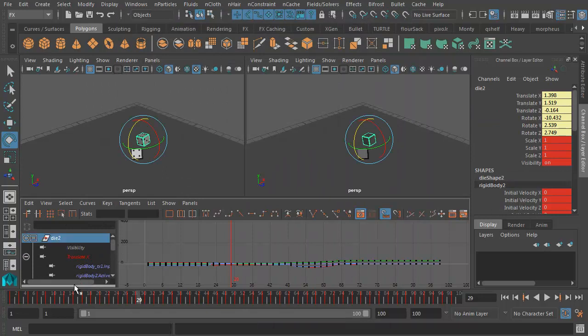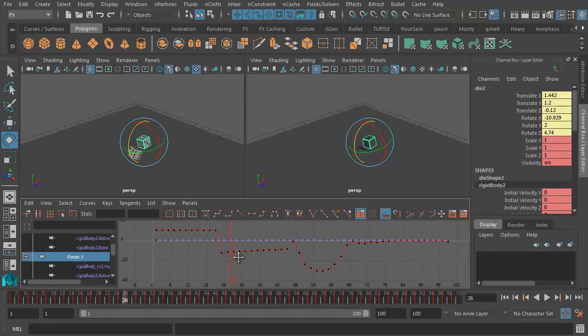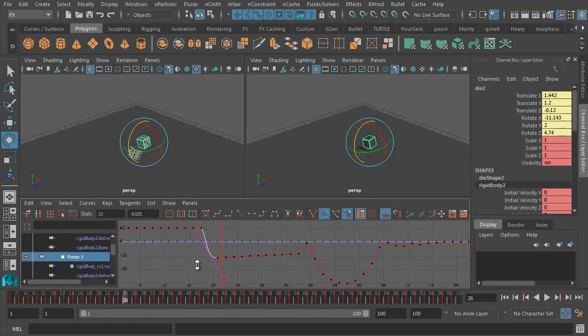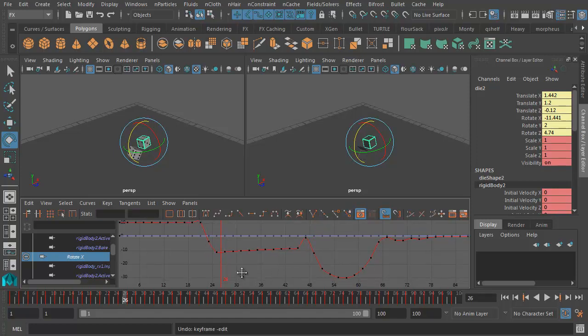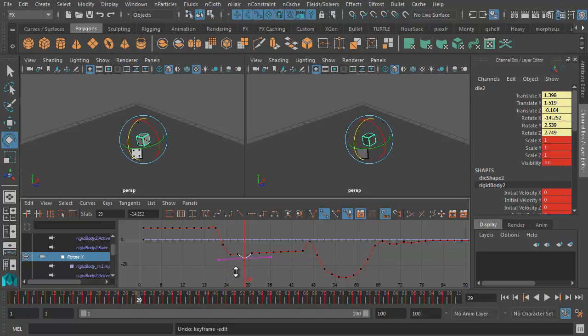So for example, let's say I wanted one of the dice to bounce, say that one there. Say I don't like the rotation on that. I can go in and find the rotation. There we go. Rotate X, say, because that's a little bit sudden, right? What's going on there? So you see, I can adjust these. Let's say I want it to rotate. So maybe that's my extreme position.